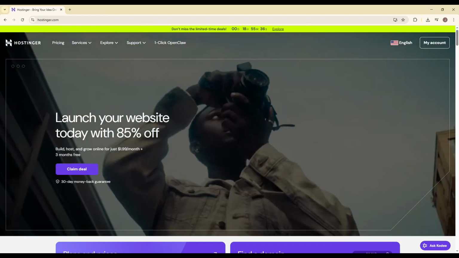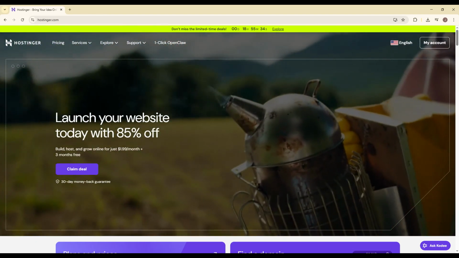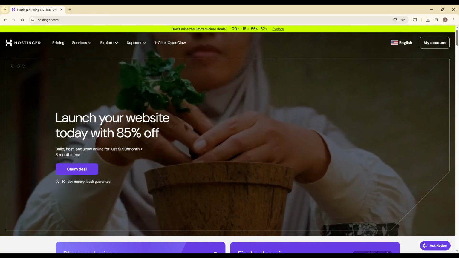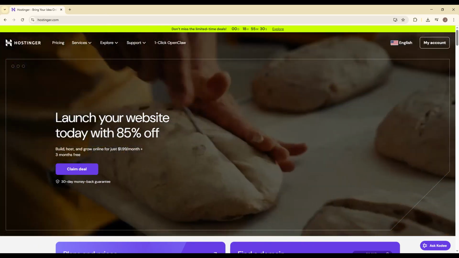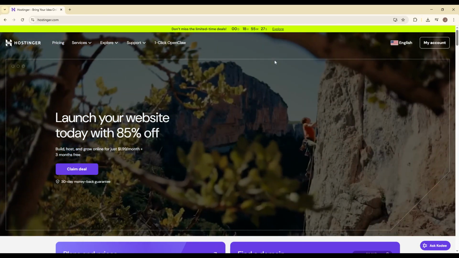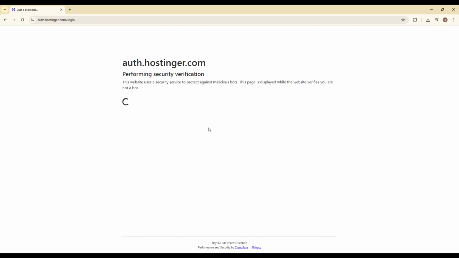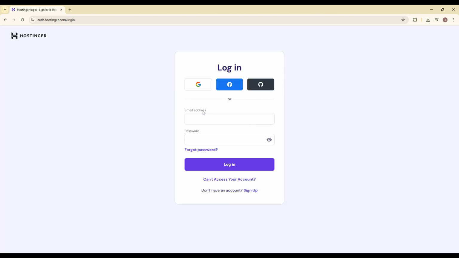You'll know you're in the right place when you see the Hostinger login page with fields asking for your email address and password. On the login page, you'll see two main fields. In the first field, enter the email address that you used when creating your Hostinger account or when purchasing your hosting plan. Be careful to type your email correctly without any spelling mistakes. In the second field, enter your password. Remember that passwords are case-sensitive, so check that your caps lock key is not turned on if your password includes lowercase letters. After entering your email address and password, double-check that both details are correct.